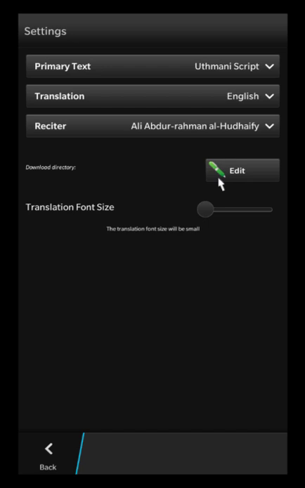Also, if you let it download to the default downloads folder, you're going to notice that all the recitations are also going to show up in your music app. Now, if you don't want it to show up in the music app, then you need to choose a different directory than the music or the downloads folder, from either your SD card or your device directory. So you can create a different directory under MISC or something like that where everything downloads to. And that's if you don't want it to show up in the music app.